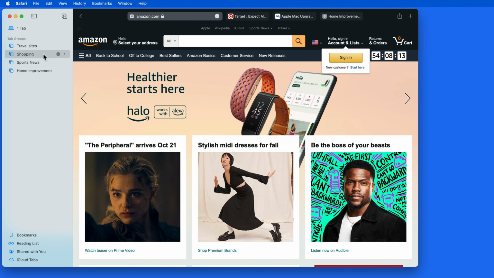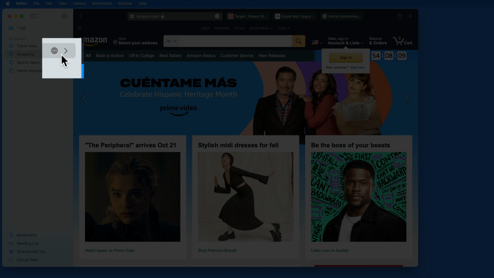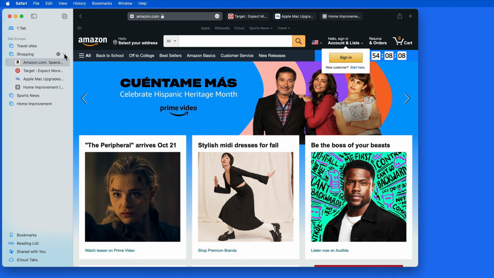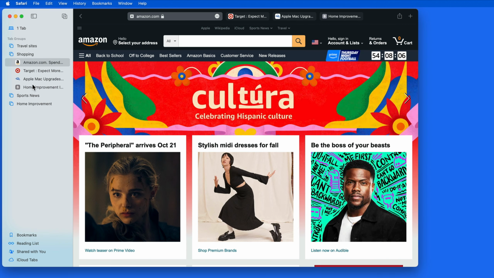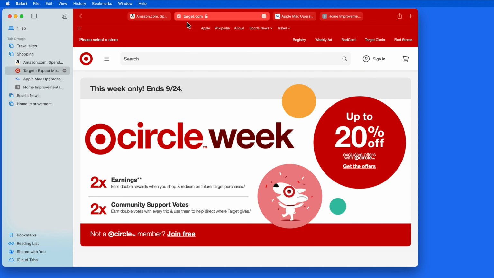Currently, I have 4 tab groups, which we can see here in the sidebar. Click on the turn-down triangle next to each to view the pages within the tab groups. If I click on the Target page, we jump to that page within the Shopping tab group.